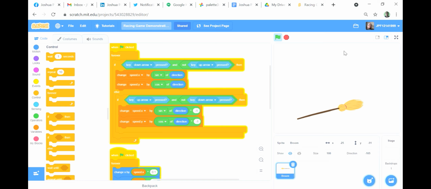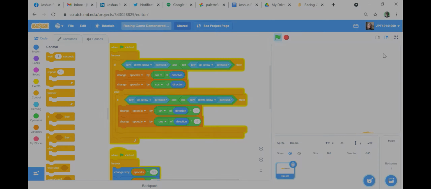Join me in the next tutorial video where I discuss how to add friction to your racing game and how to make it encounter friction depending on which texture it touches, for more realistic physics.